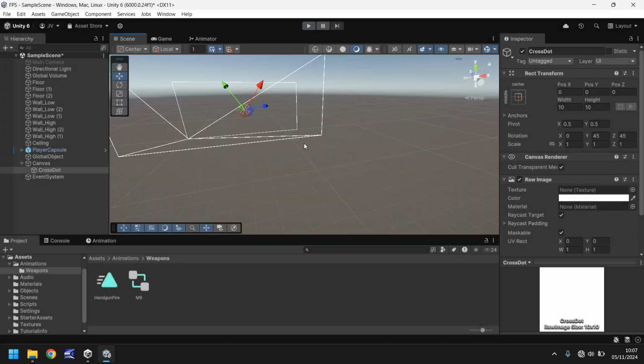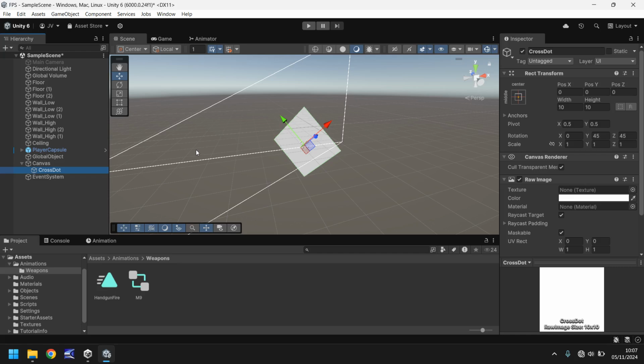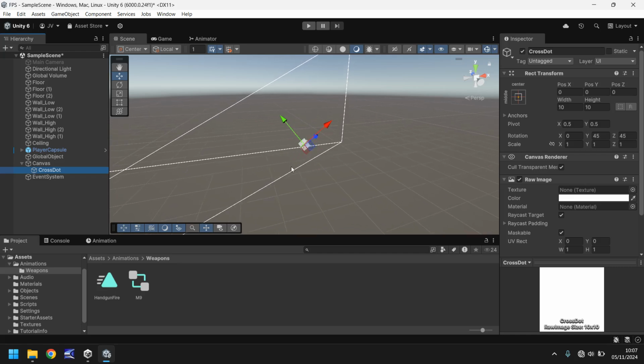Well, I'm going to add some extra bits to this crosshair so we can get some visual feedback from when we fire our weapon, rather than just hear things and see it animate. So let's double click on cross dot to zoom in. So now this is dead center of our canvas.